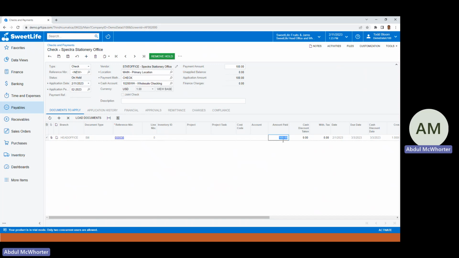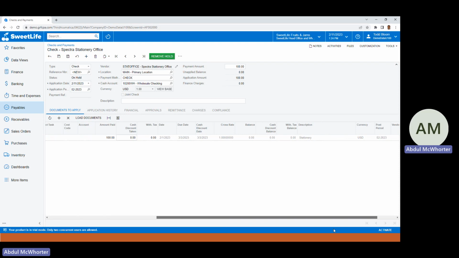System automatically then populates the line. So the amount to be paid is the payment amount. And of course, if you wanted to change that, if there were other bills or lines you were going to add to this check and payment, or there was only a portion you wanted to pay toward this bill, you could, but in this case, we won't. So we'll continue through. See the system populates due date, all of the other things.